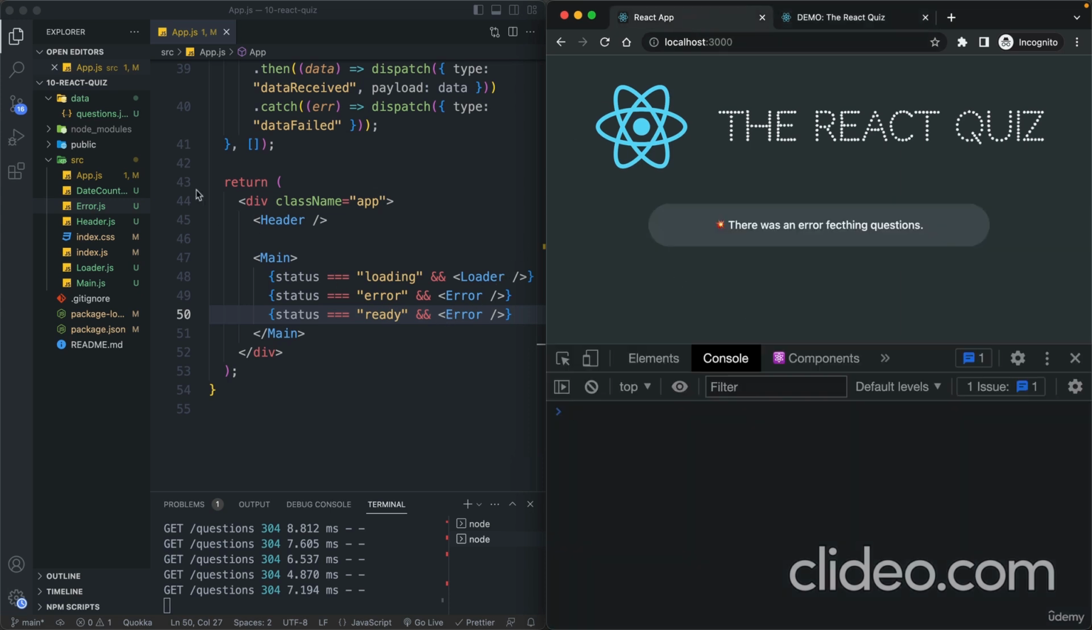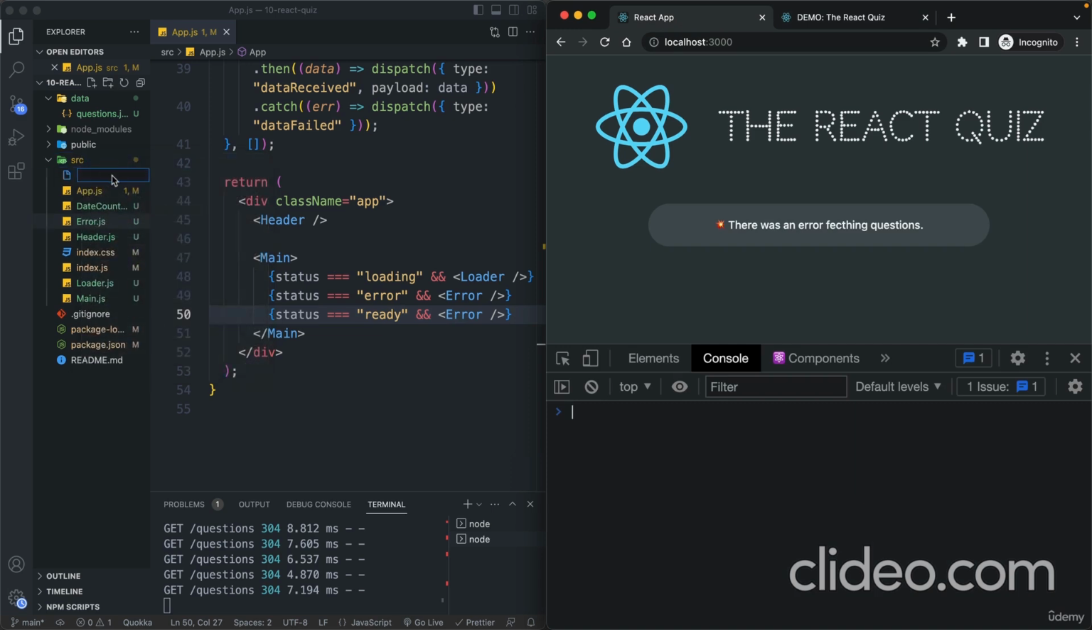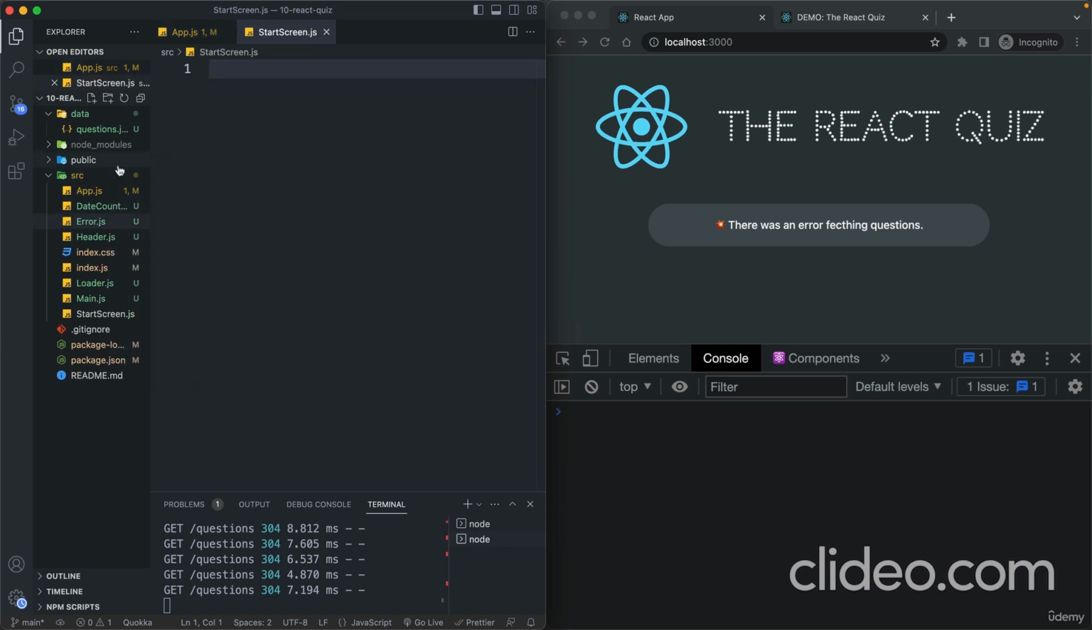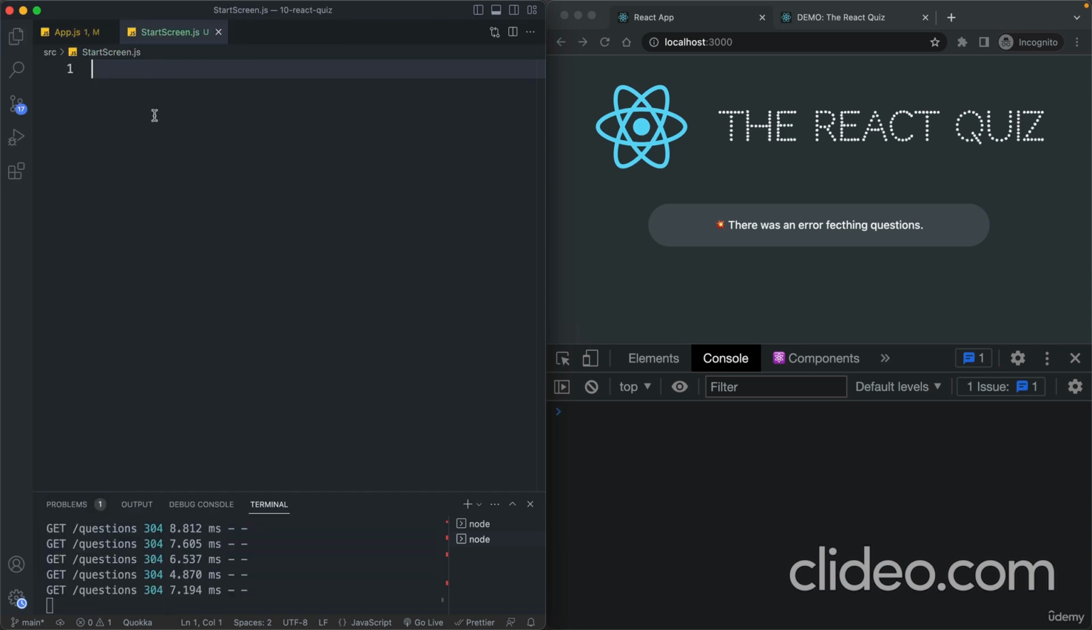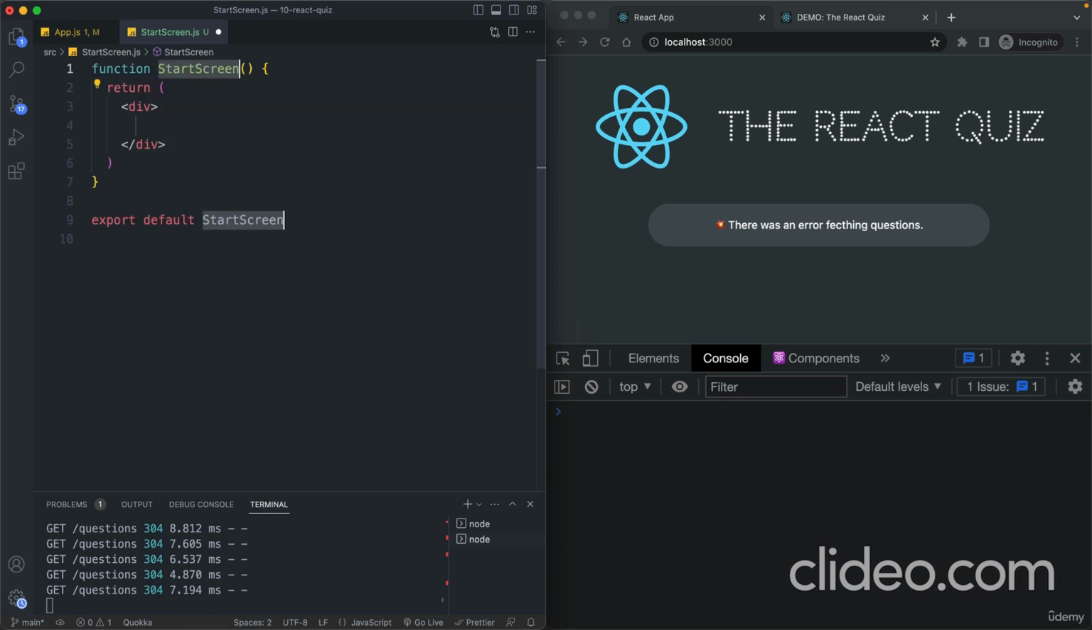So very simple stuff. So let's create a new file here for that component, and I'm going to call it the start screen.js. And then again, using that snippet RFC, which by the way stands for React Functional Component. And so here, let's place some text. So starting with welcome to the React quiz, like this.